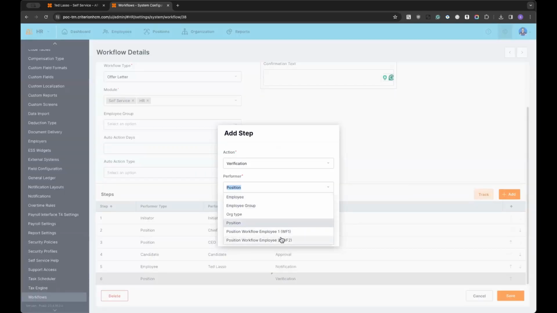And then these other 2 are the workflow from the position screen of the initiator, or if it happens to be the employee you're doing this for, it's from the employee's record. So that is on the position screen. All right, so that's that right there.